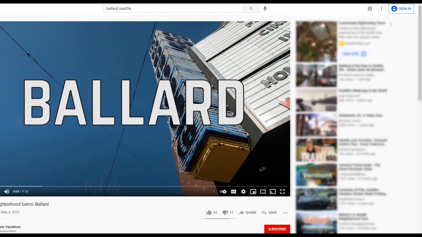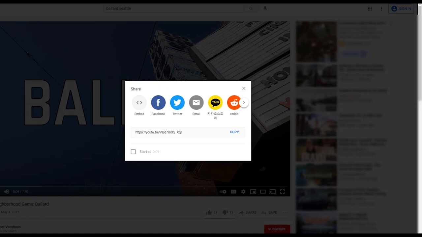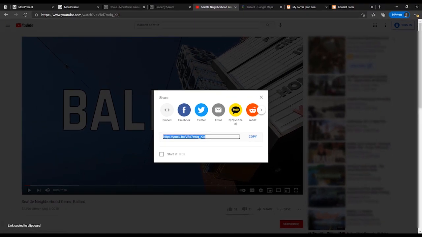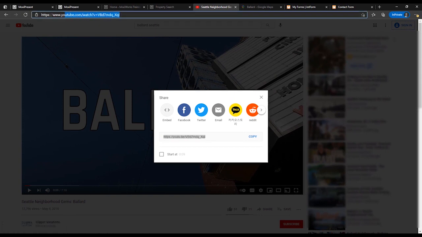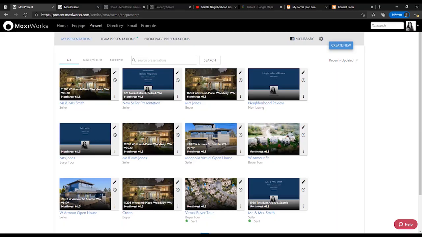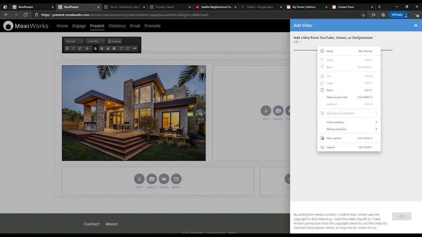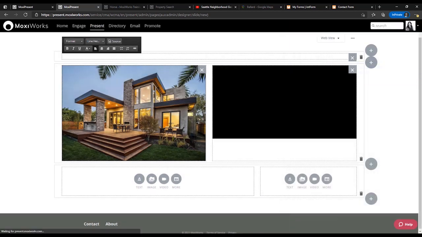Once you've selected your video, in the bottom right-hand corner, there's a share option. We'll select Share, and we'll copy this URL here. This URL is slightly different than the URL that's up in the address bar, and I recommend you use the URL in the Share pop-out window. We'll come back to Present and paste our URL.